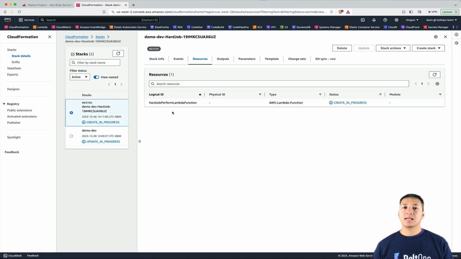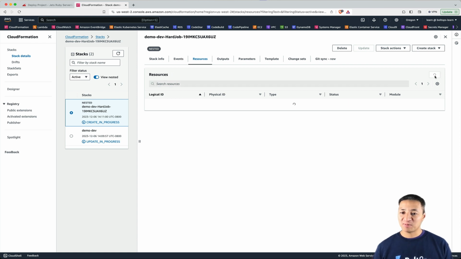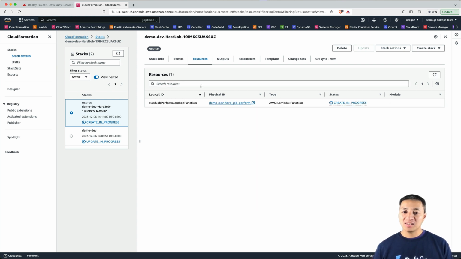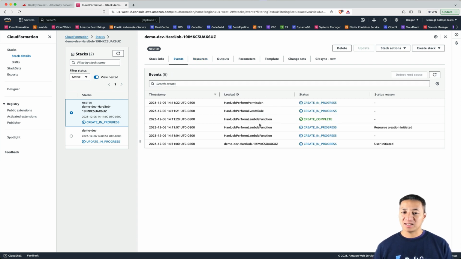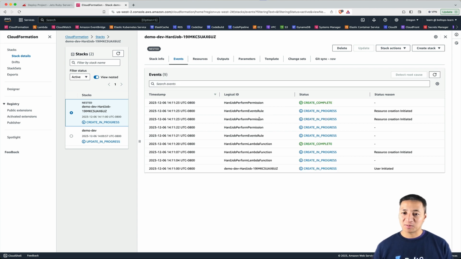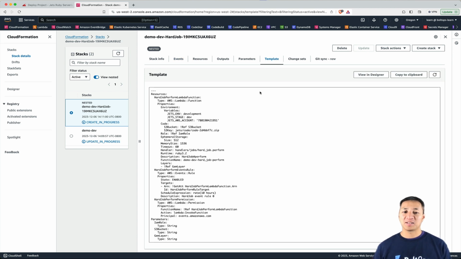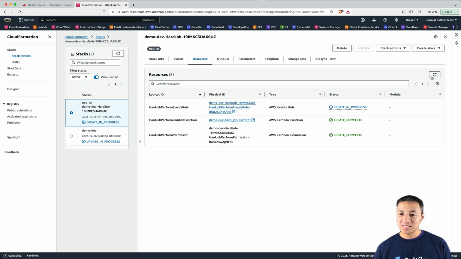This contains the code that's going to create the resources I talked about, the CloudWatch schedule event rule as well as the Lambda function. You can see it's creating the Lambda function right here. You can see in resources, you can also see events here. It creates the Lambda function first, and then it is creating the event rule. You can also see the CloudFormation template here. This is all generated for us by Jets. Then you can see resources that are still creating. So it created the Lambda function.